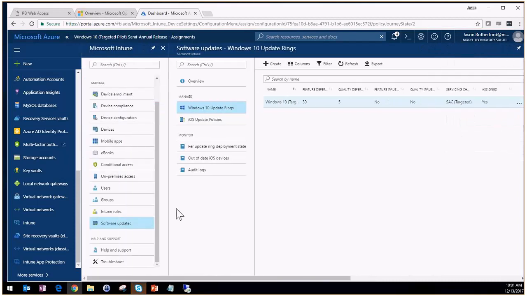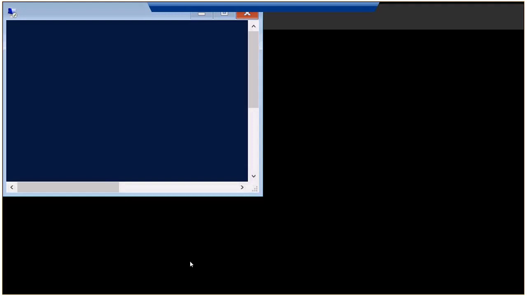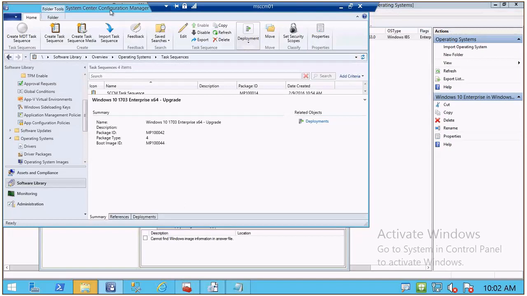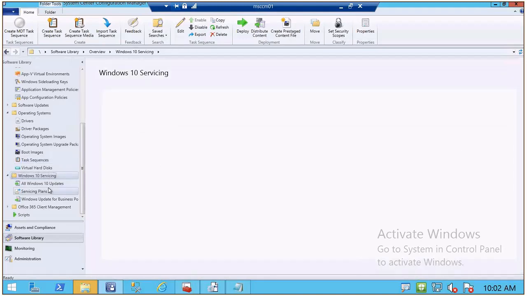Now, there are a lot more things within InTune that you can integrate into, but again, in the spirit of trying to get through the demo and getting as much information out there as I can, let's go take a look at how to do this inside of SCCM. All right. So there's a lot of different components within SCCM that you can leverage to deploy or to update. Under the Windows 10 servicing branch, there are servicing plans that you can create that deploy updates a little more like Windows Update would, using deployment rules and things like that.